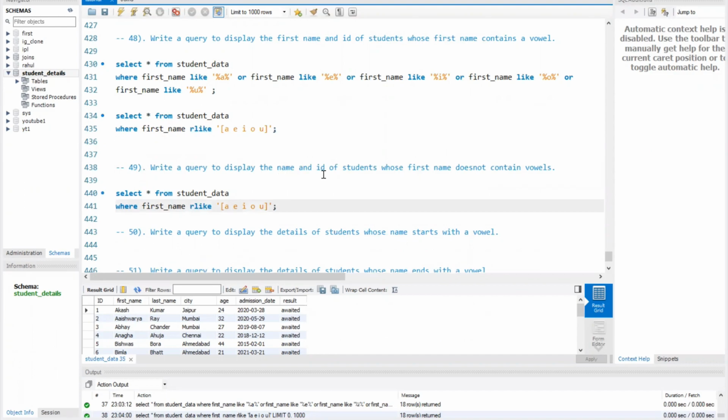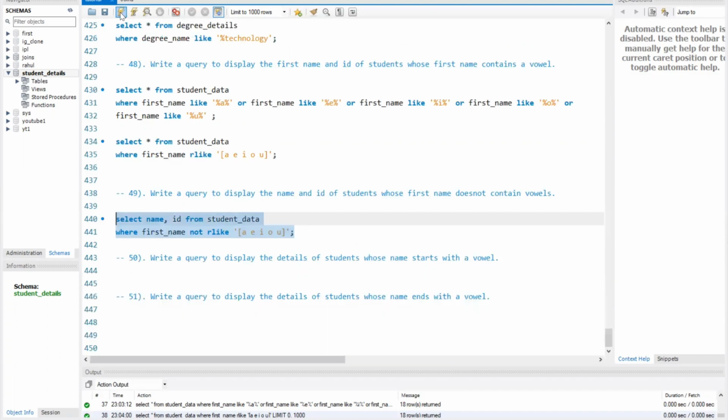Write a query to display the name and id. We were supposed to find name and id from student data whose first name does not contain a vowel. First name not. Okay, not, that's it. Okay, what's wrong?